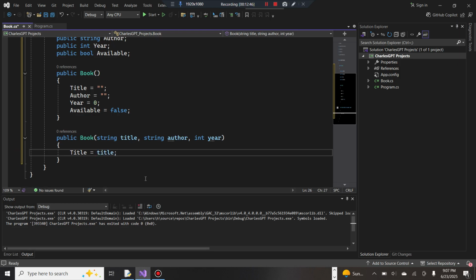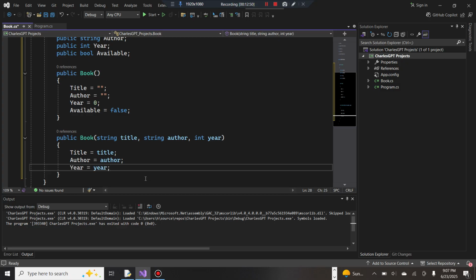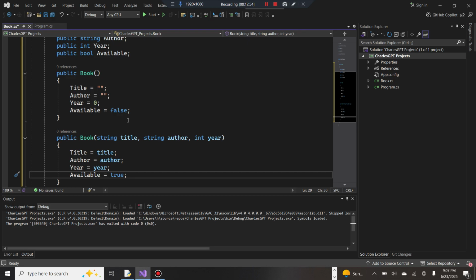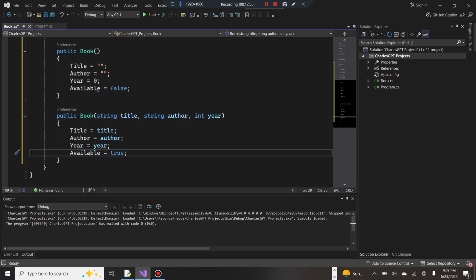So we'll just do title equals title, author equals author, and year equals year. Then we make available true in our full book constructor. So this is an empty book and this is a full book.